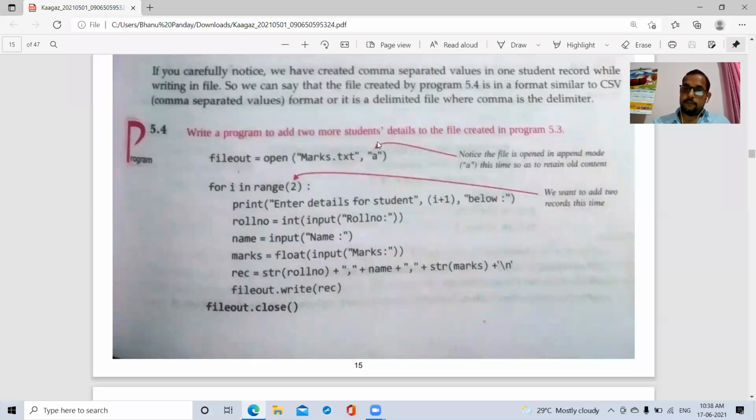Remaining things are the same, only one thing you change here, like instead of w you have to write a, here a means append mode. देखो यहाँ पे लिखा है, notice the file is opened in append mode a this time so as to retain old content, means existing content भी रखना है हमें और new data भी रखना है, ठीक है, clear? Yes, sir, clear.